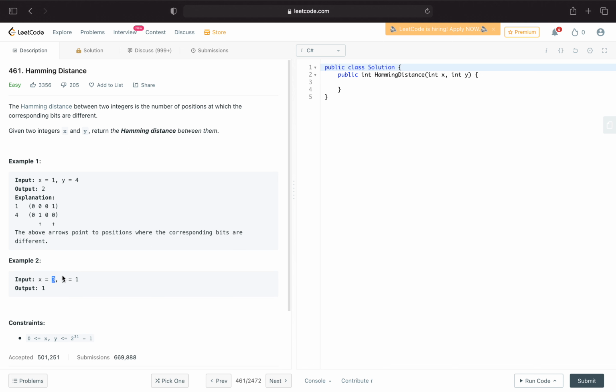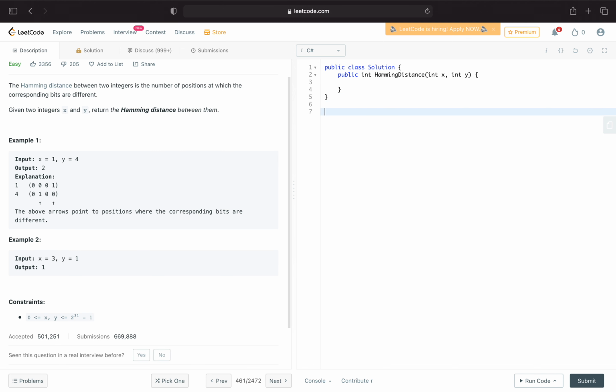When we look at example 2, 3, so when we change 3 to binary, 0 0 1 1, right, and then 1 is just 1. So how many elements are different? Only this third index, right? The rest are the same. So we need to return 1, because only the bits at the third index are different. That's why we need to return 1, because only one position is different.